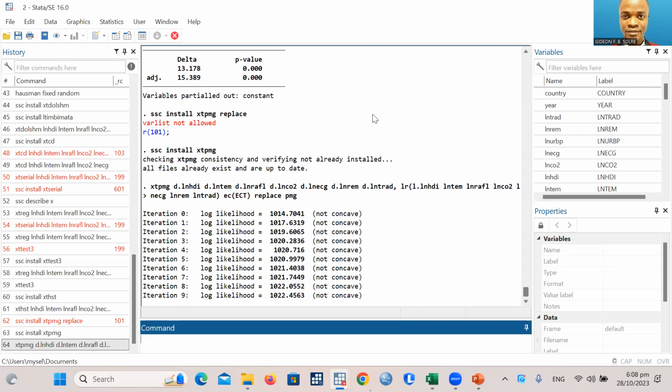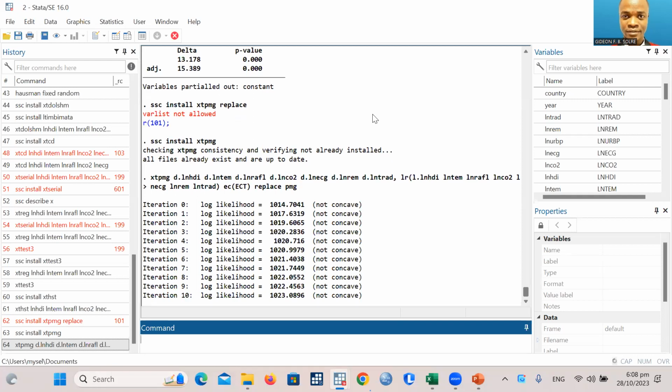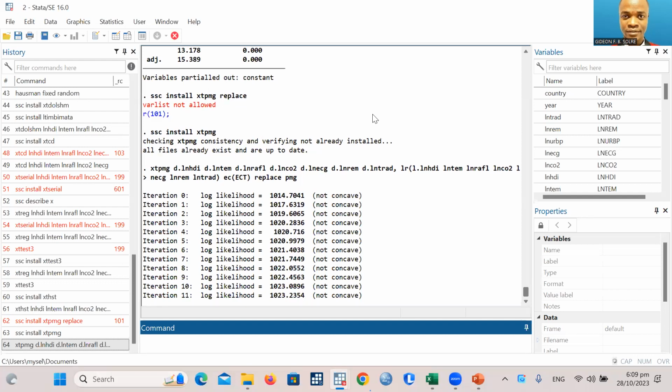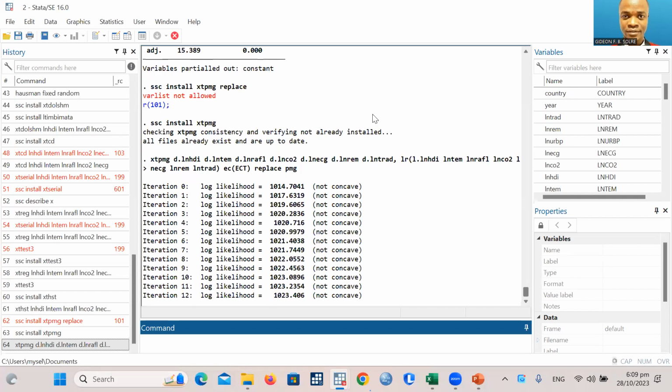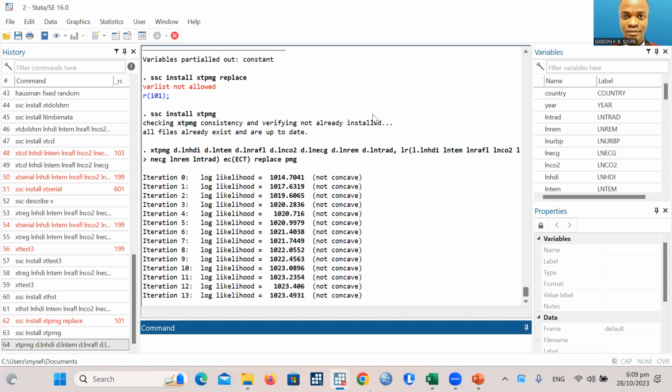So, Doc, how about the difference between dynamic regression and regression? With the dynamic regression, what it does is that it includes the lags of the dependent variable in the model. So the dynamic models include the lag of the dependent variable in the model.